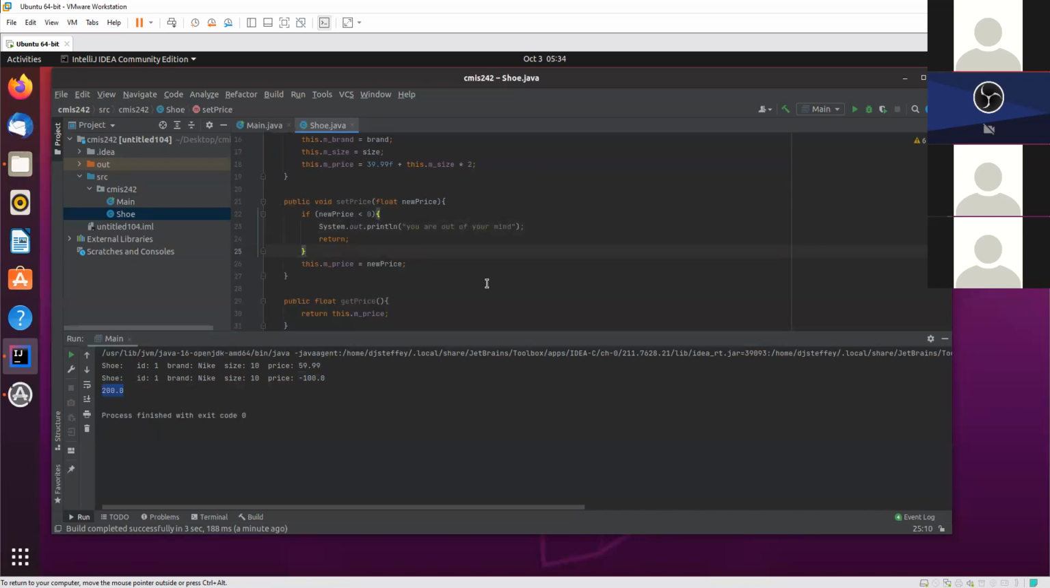Right? So now we can do a sanity check. If you're trying to make the shoes free or cost less than $0, then it's going to print you are out of your mind, and it's not going to let you change the price.